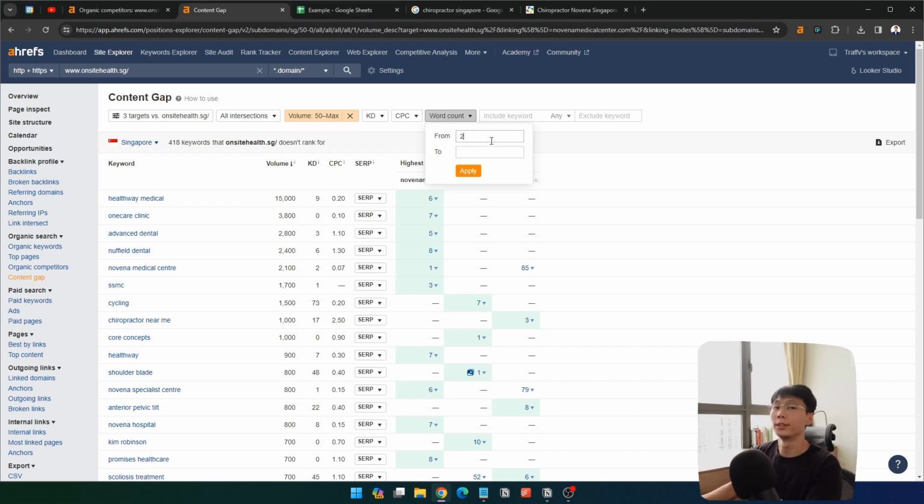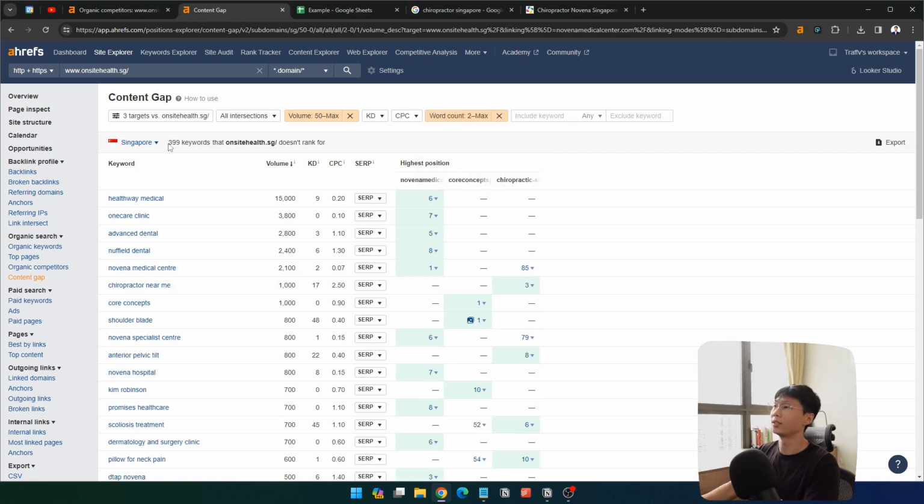What this is going to do is, it's only going to leave me with keywords that have a minimum of 2 words and above. So it's going to filter out all the main keywords that have a parent keyword, or in this case, any keyword that has only 1 word is going to be automatically filtered off. And once you do that, just hit apply, and you can see now I'm left with 399 keywords.